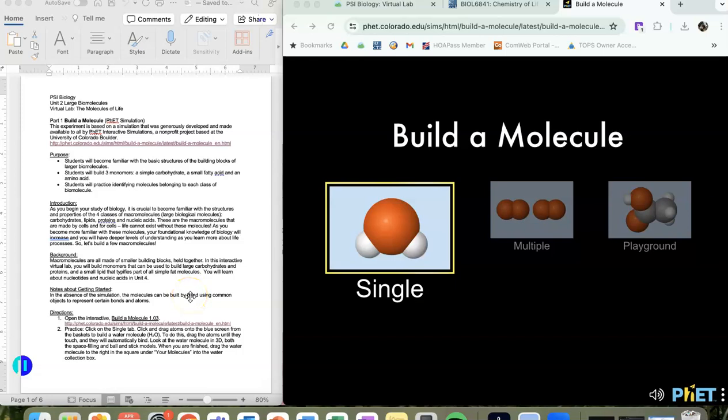So I have the Chemistry of Life lab here. On the left side of my screen is the directions, and the right side of the screen is the simulation. When you open up, make sure you take a moment to read through the purpose, the introduction, and the background before you move on to the directions. When you get into the directions, you'll see the link there. You can click the link and it's going to open up this PhET simulation on the side here.